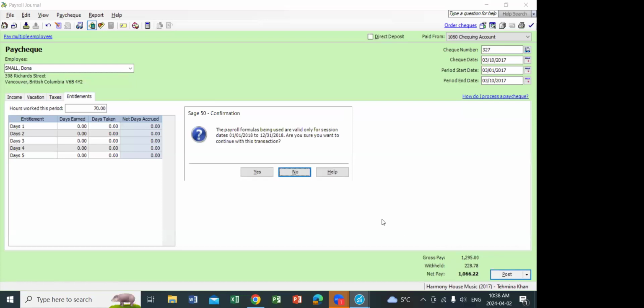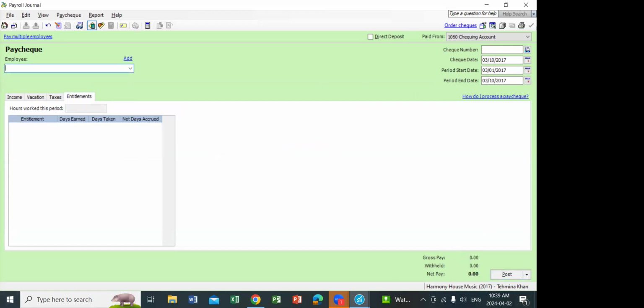So guys, did you notice that everything is automatically calculated? We don't need to calculate anything. And this one is going to show you that the payroll formulas being used are valid only for session date from this to this. Are you sure you want to continue with this transaction? So we are going to say yes. Again, this message is because I am using a different version, and payroll formulas come with the version. We cannot change that. So I'm going to say yes, because obviously I want to use that. And then I can click OK to close that.